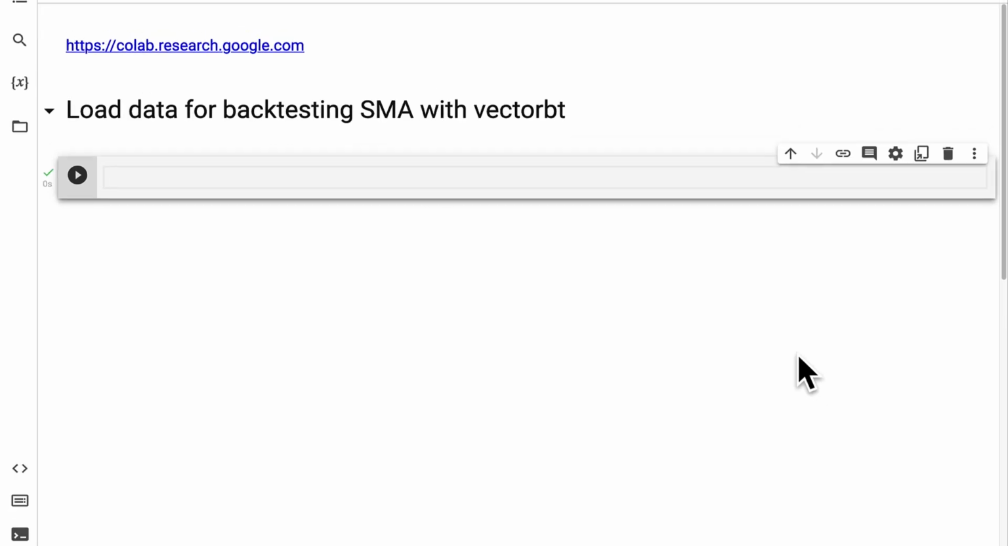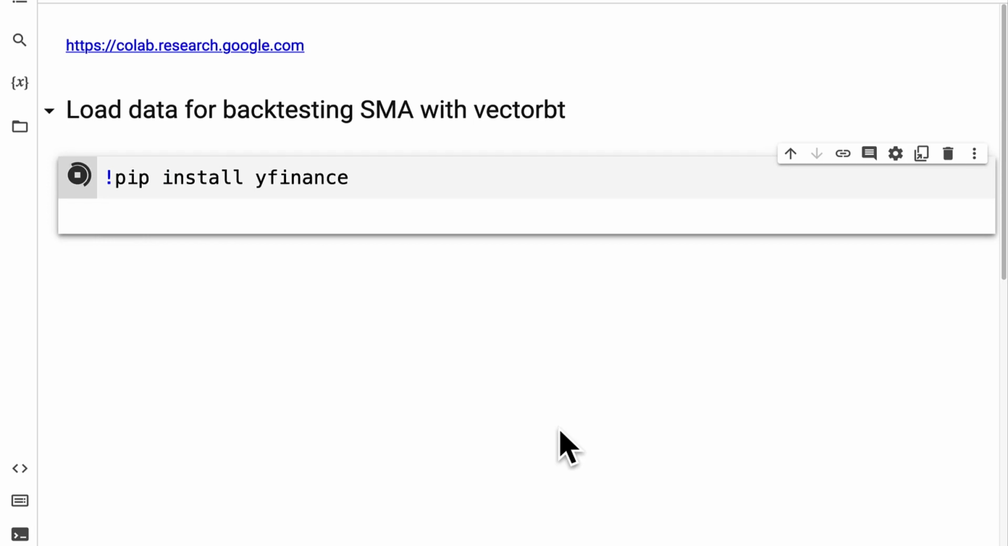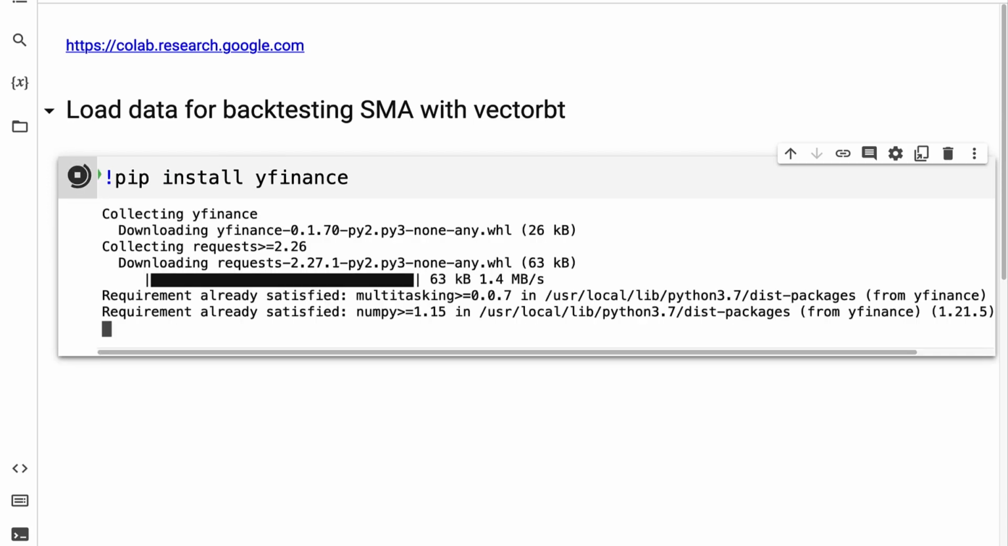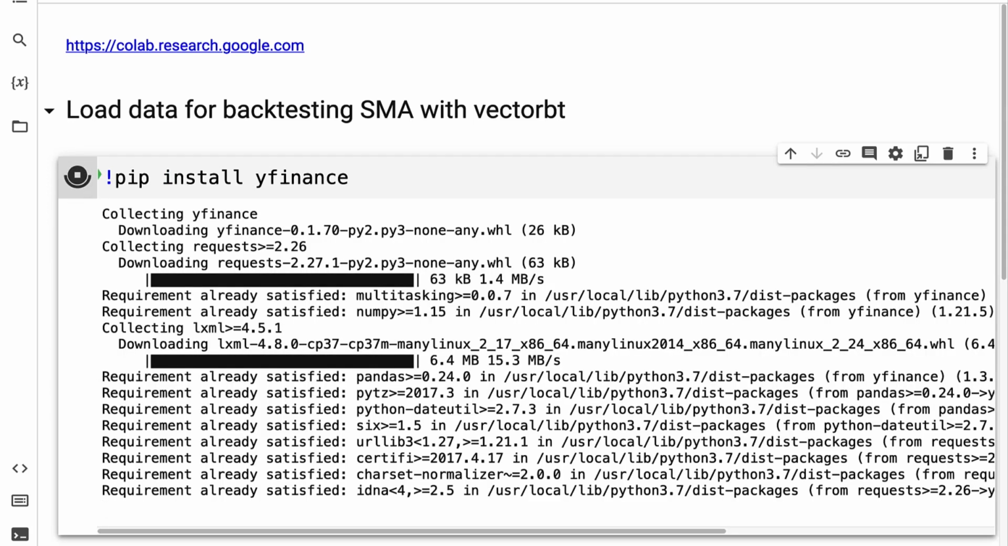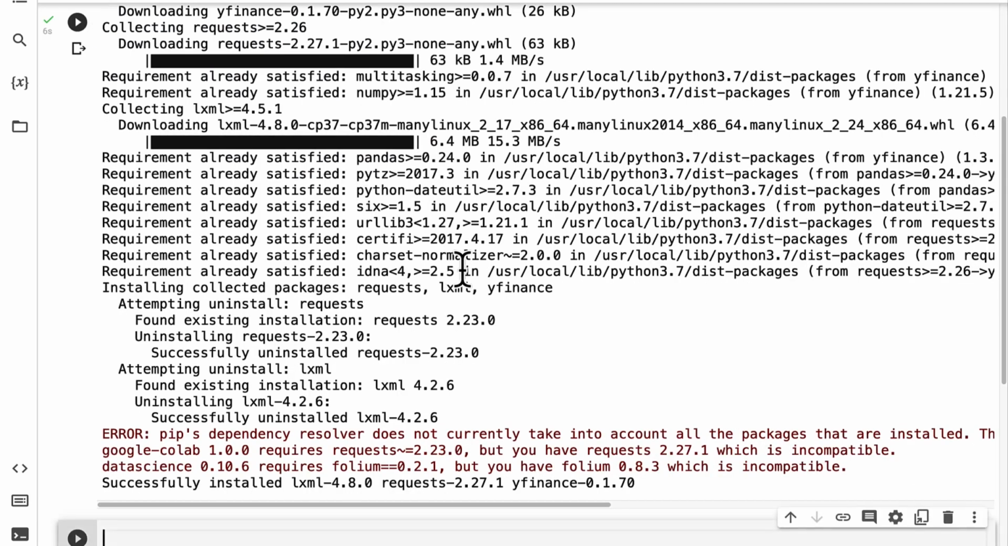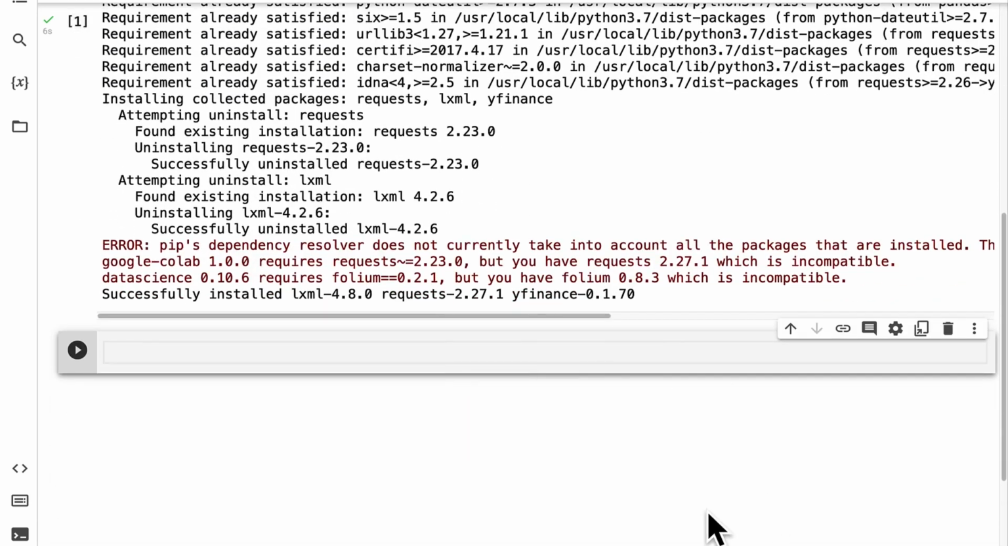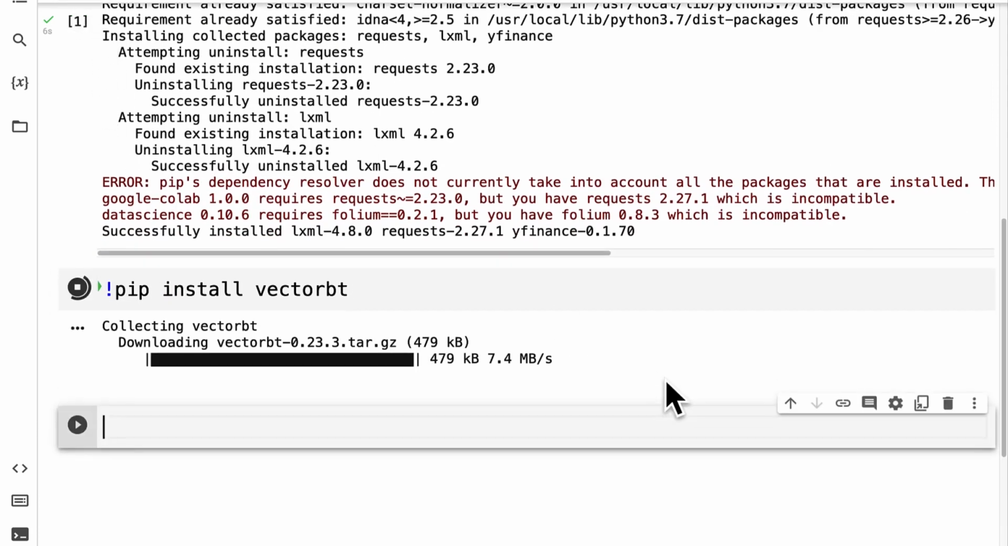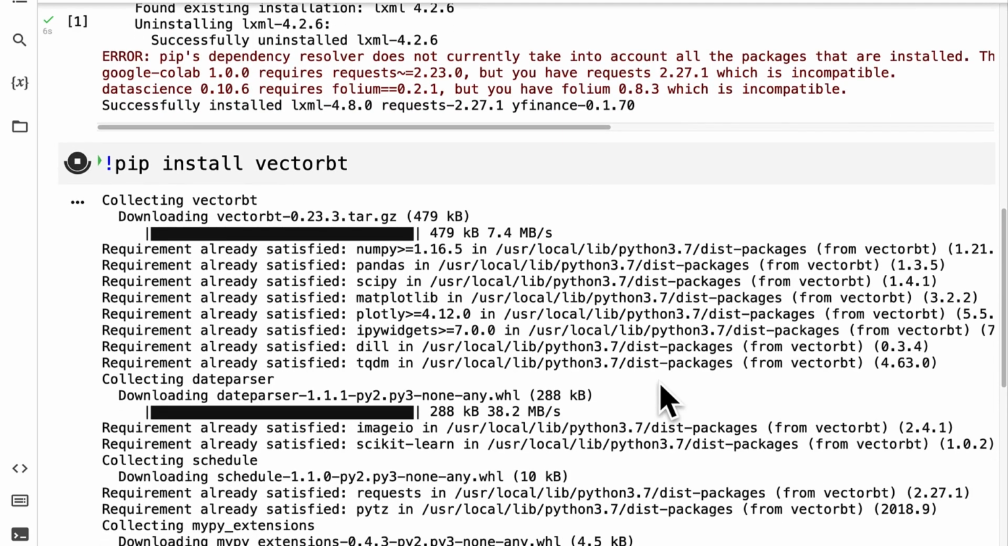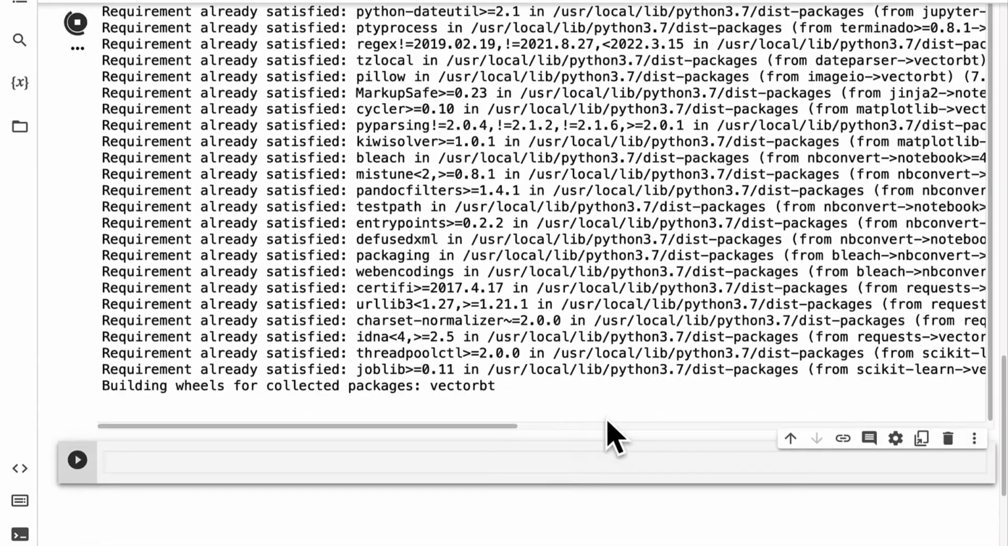Here in a code cell, we're going to use the exclamation mark to access the console. Then we're going to use pip, which allows you to install packages with Python. We're using the install command to install the yfinance package. This is the Yahoo Finance package. As well, we're going to create a new code cell. We're going to again access pip and we're going to install VectorBT. Let's run that code cell. That's going to install the VectorBT package.